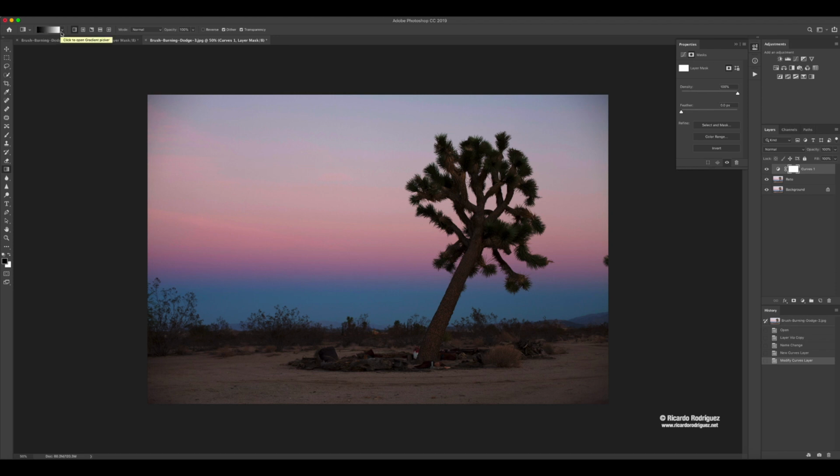Remember that white will reveal what's happening in the adjustment that we did. So if it's white, it's going to look darker. What we want right now is to have the sky be white and the bottom be black. If I look at the foreground and background color, I have it black to white, and we're actually going to switch it to white to black.